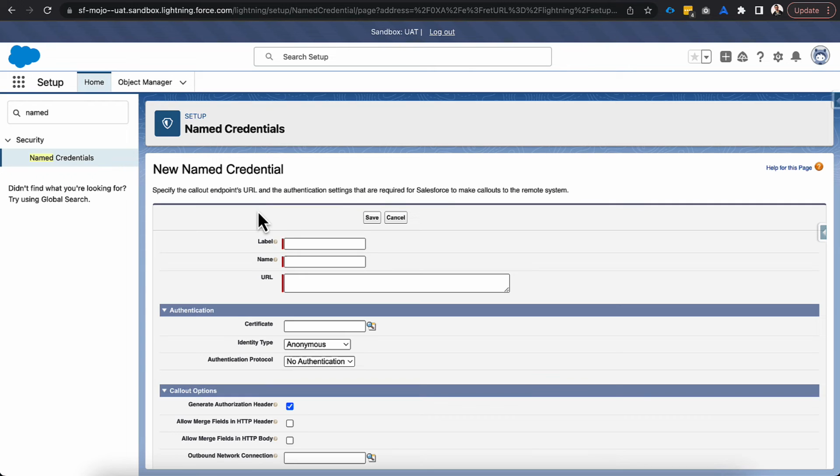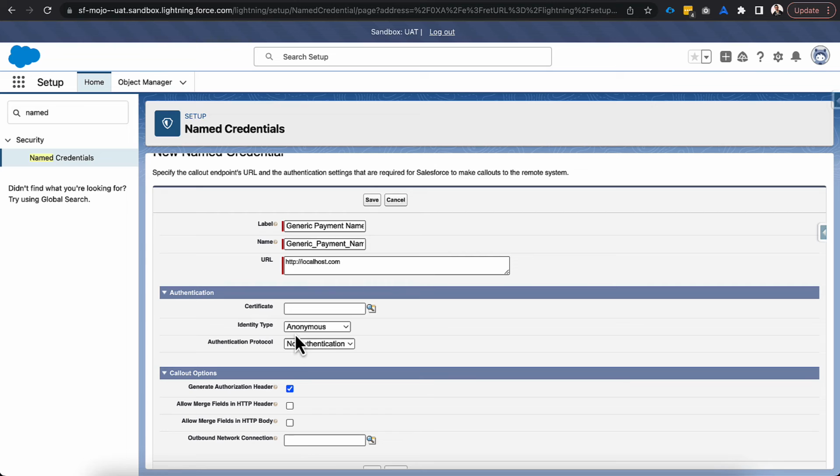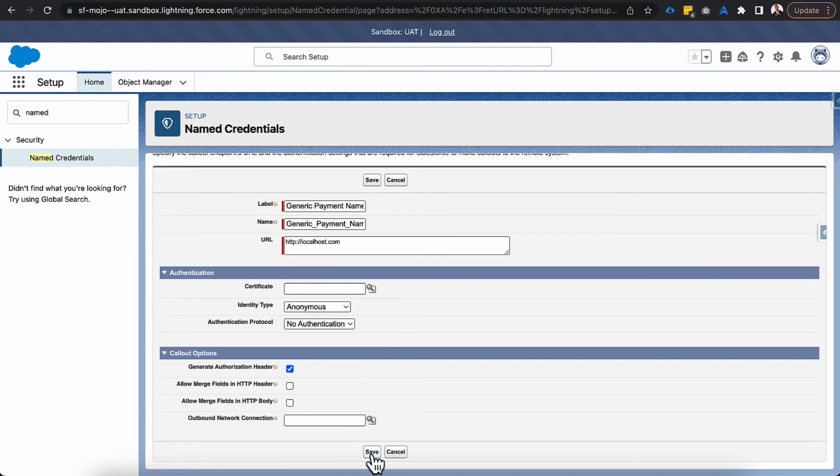credential. Now, as I mentioned before, this is just kind of a mocking service, right? It's not actually authenticating with an external provider here. Although if that's something you needed to do with an ACH or terms, you could set this up for real. But for our case here, we're going to set this up as a generic payment name credential. And we're also going to put in just a localhost.com as the URL, and it will be anonymous and no authentication. And then we'll save this.